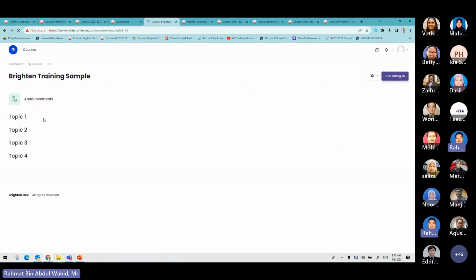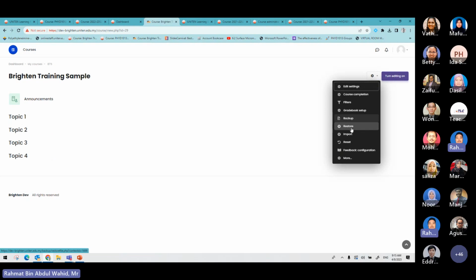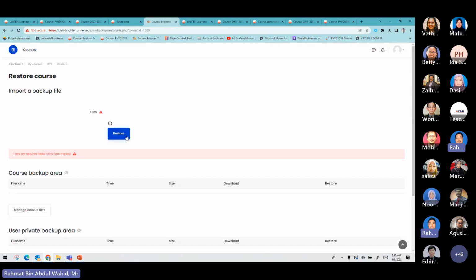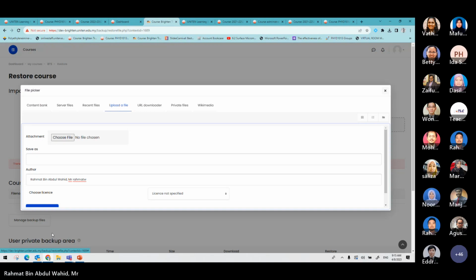Wait, there's some issue here. So I'm going to repeat again. Click restore, and then choose the file.